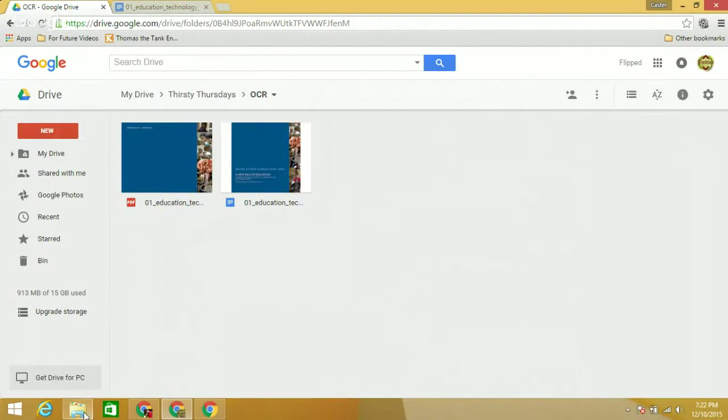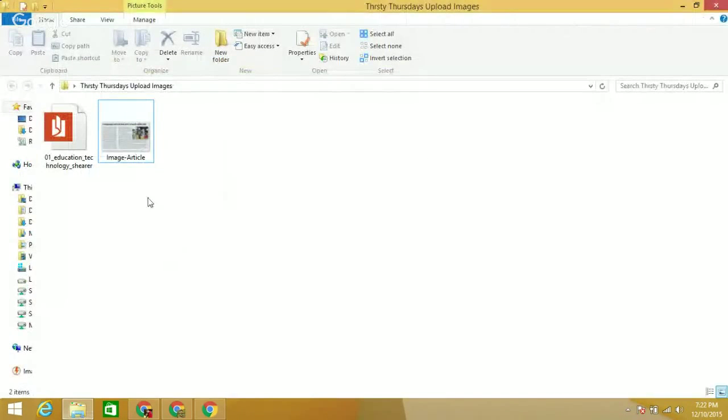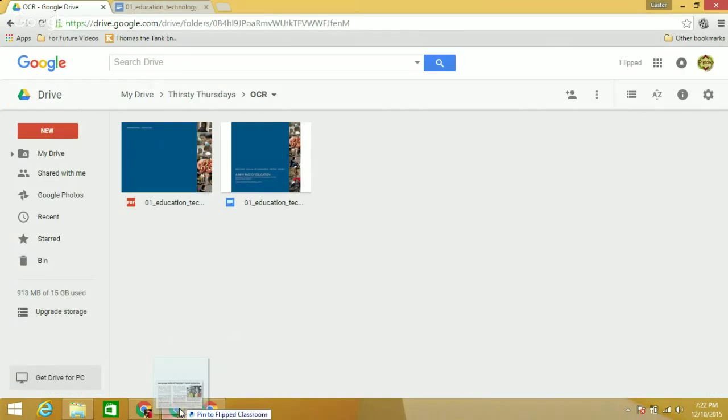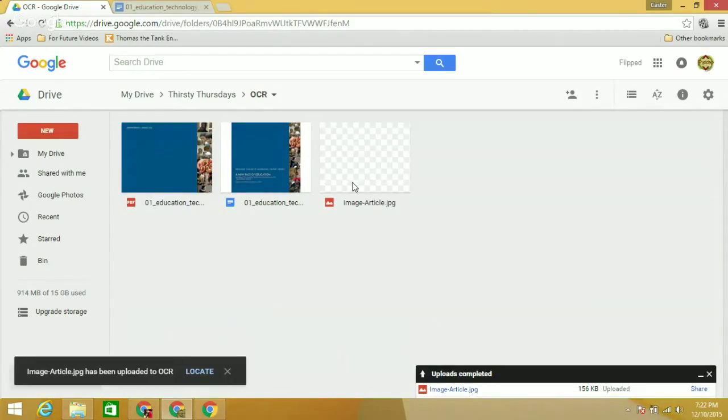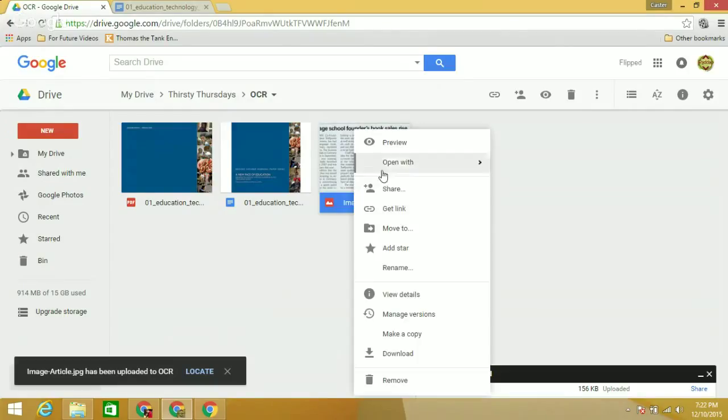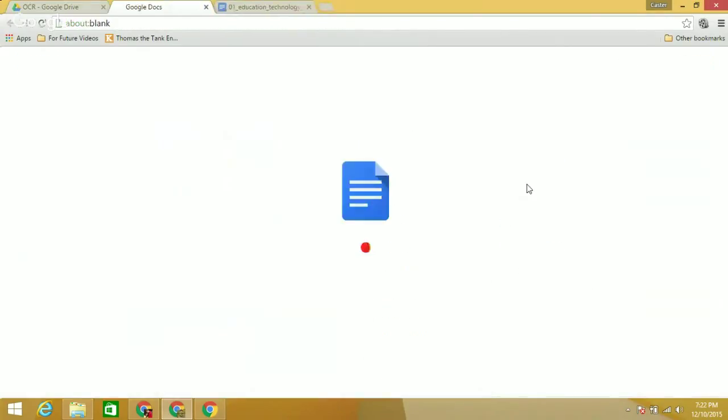So I've actually got a file here, which is an image file. I'm just going to click, drag, and drop this image. Now this is a picture taken with a smartphone, let's say of a newspaper article. As soon as the image is online, I can do the same thing: right-click, open with, Google Docs. The original image stays at the top of my document, and my second, third, and fourth pages will be the text. So let's give that a minute.